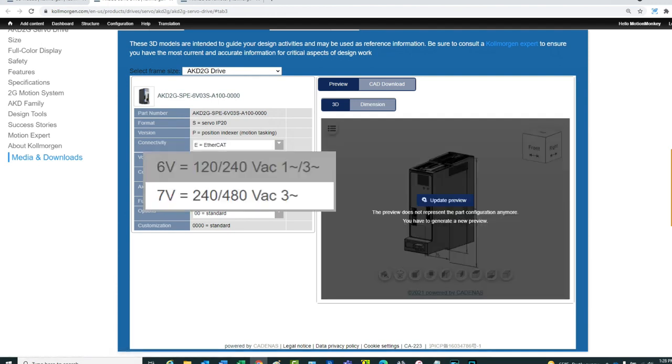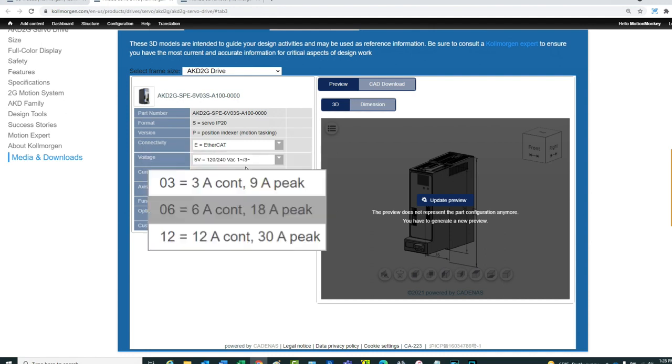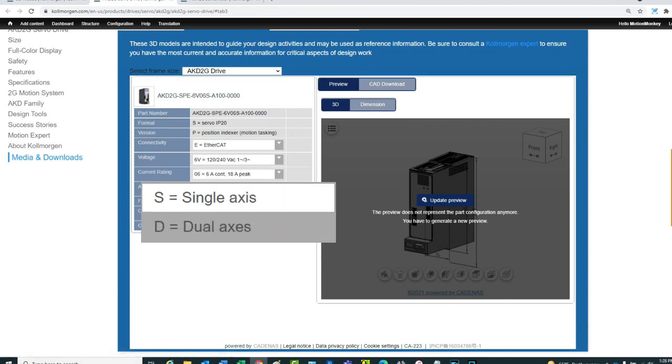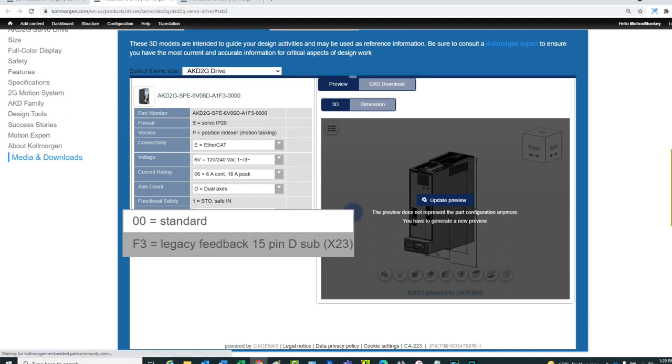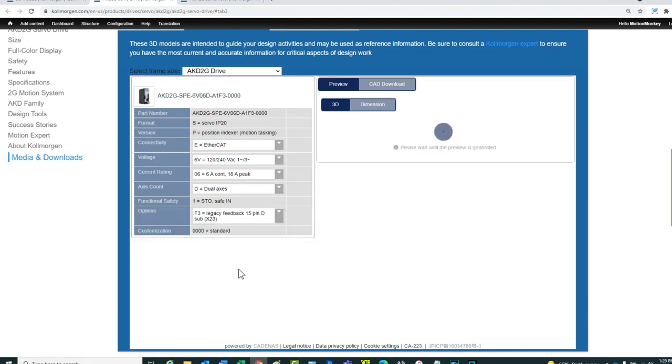The voltage will be 120/240 VAC. The current rating will be 6 amps continuous and 18 amps peak. The axis count will be for the dual axis. This drive will also have the F3 legacy feedback option. The update preview is selected.